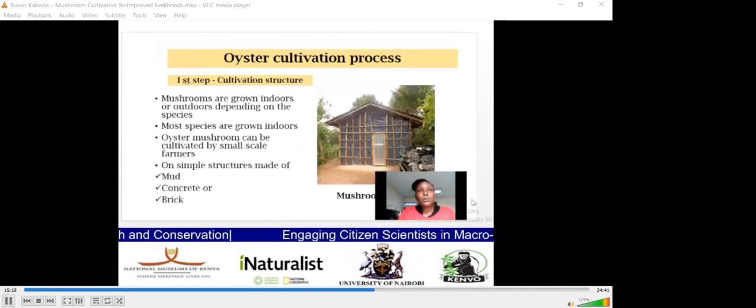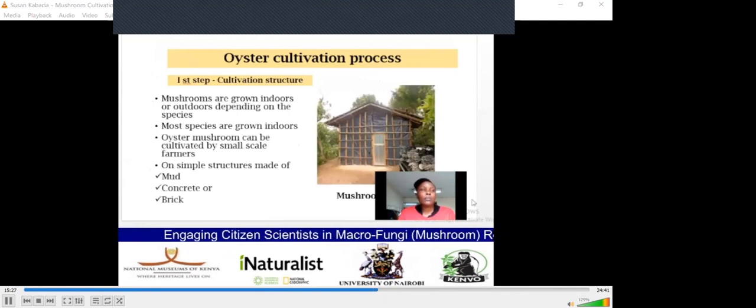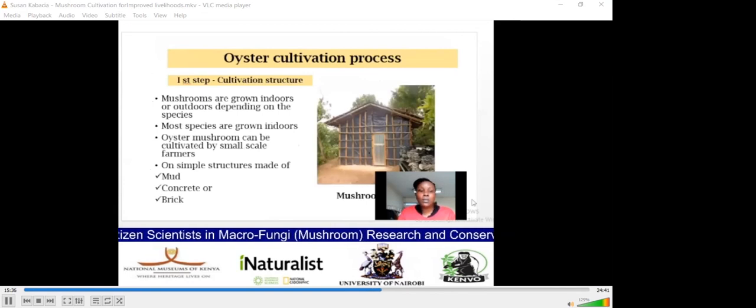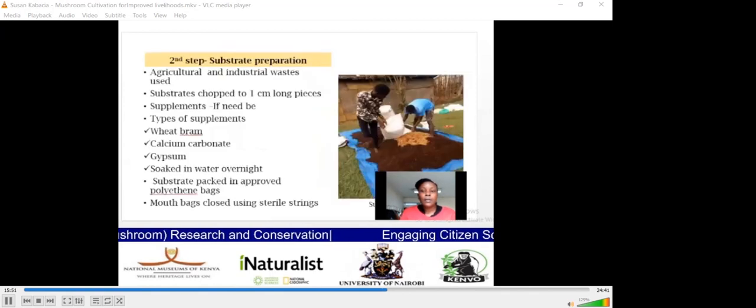And there are requirements now when it comes to cultivating mushrooms, because mushrooms are cultivated indoors, and one of the steps is actually to come up with a mushroom house or mushroom structure. And these structures, they can be constructed using mud, using concrete, using bricks. And the beauty is that mushroom can be done at any scale, as we said, small or even at large scale. And the second step, this is now the acquisition of the substrates that are required to cultivate mushrooms.